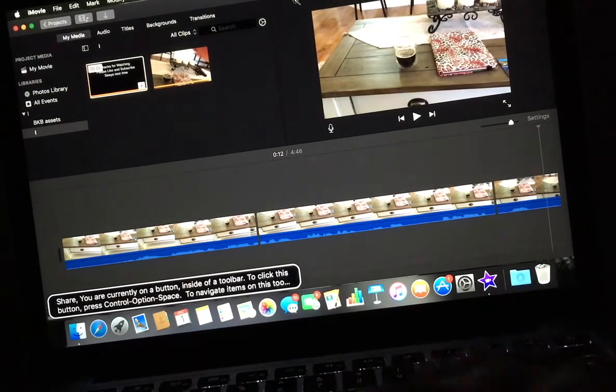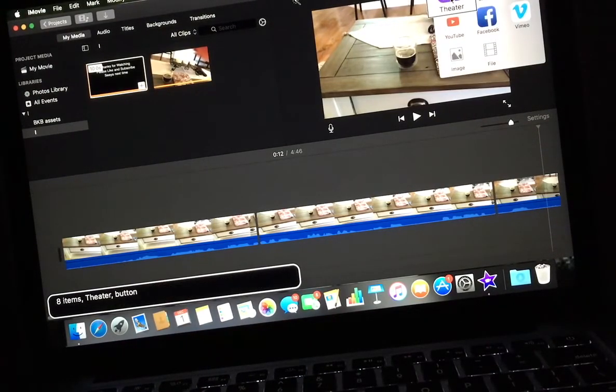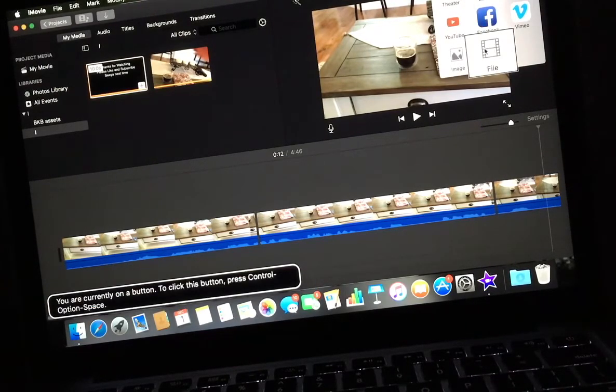Share. You are currently on a button. Press that. Inside of it, 8 items. Theater button. Now we want to go to File, but you do have other options here. You've got email button, iTunes button, YouTube, Facebook button, Vimeo button, Image button. File button. That's what we want. To click this button, press Control, dash option, dash space.